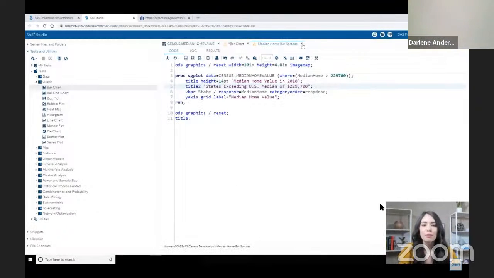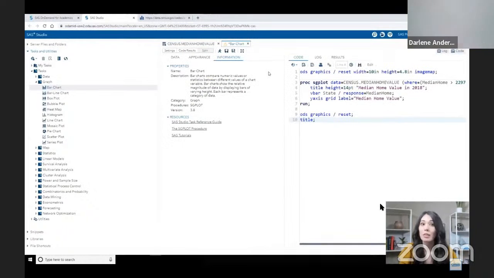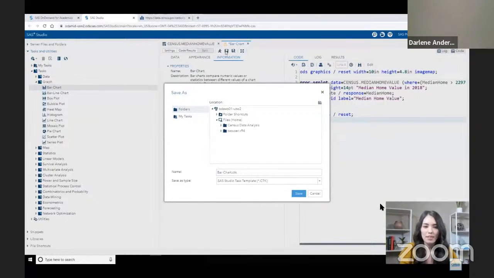Closing out of the program, let's also save a setting specified in the bar chart task. Click the Save icon here as well. And in that Census Data Analysis folder, let's call this one Median Home Bar, and click Save.